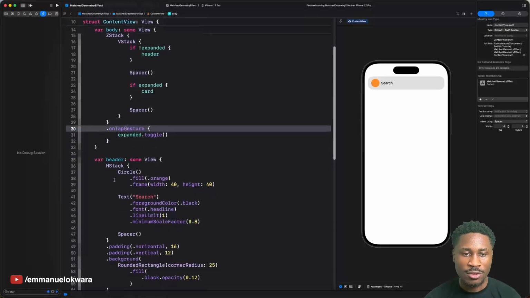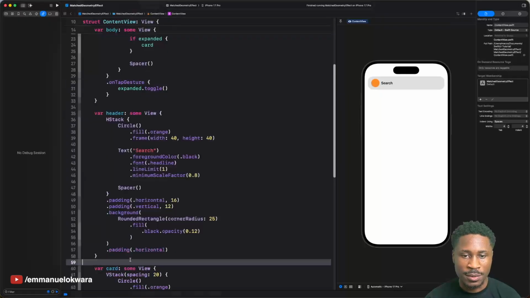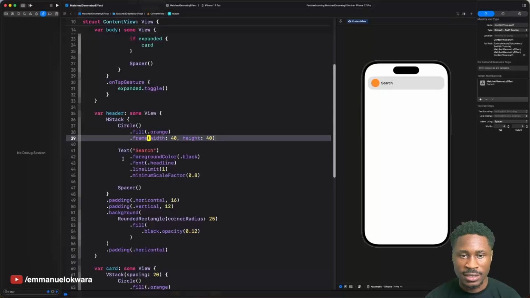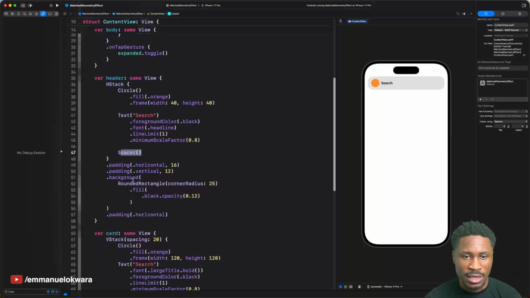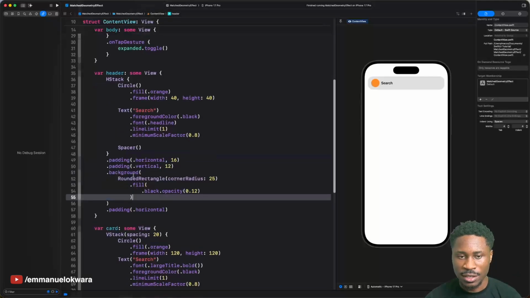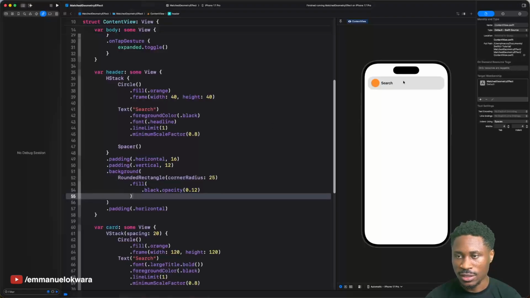Okay. Now looking at the header, what we have is very simple. So here we have a circle right here, a circle with width and height, and then we have a text, right? Search. We have a spacer just so that it goes all the way to the left. And nothing new happening here. We have the background, some padding, just so it looks exactly like this.